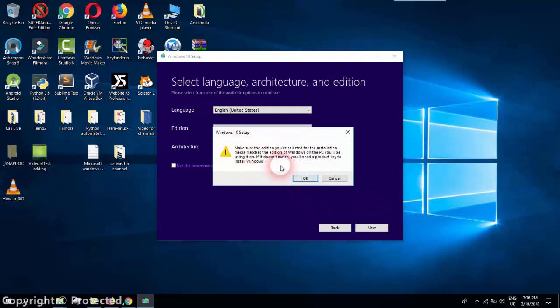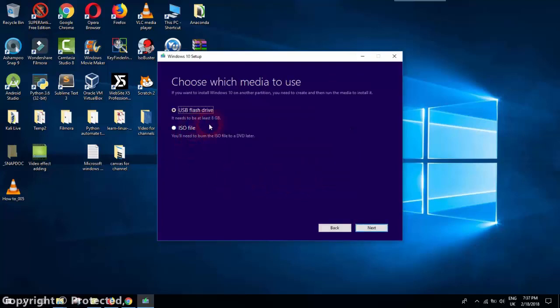Here it is asking me to make sure that I have the correct edition because I have the 64-bit architecture on my computer. I don't care. I want it for a 32-bit computer, so I will just click OK. And from here, we have to select USB flash drive. And as it says here, it needs to be at least 8 gigabytes, which is the case. So I'll just click next.